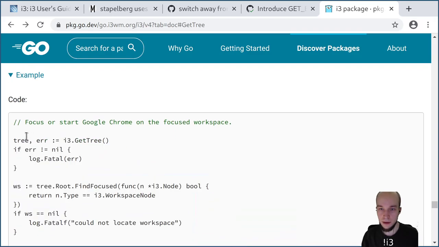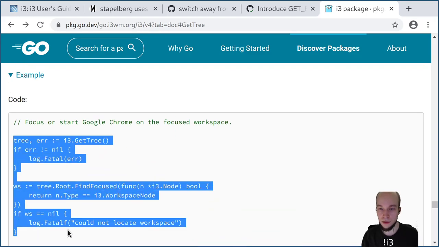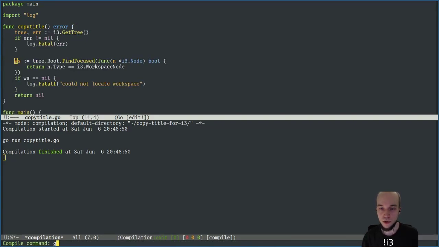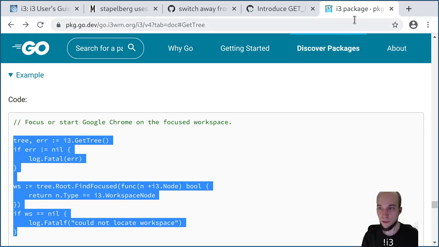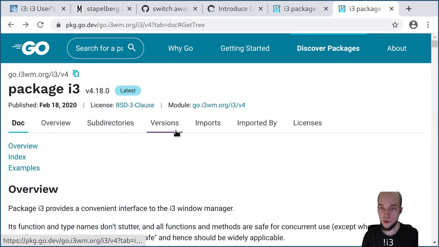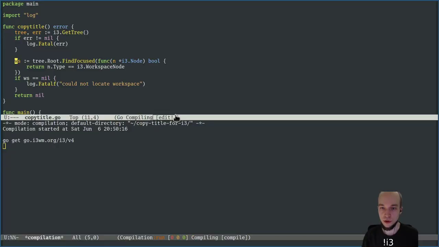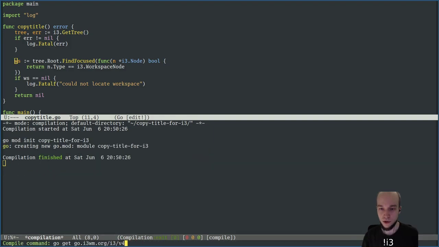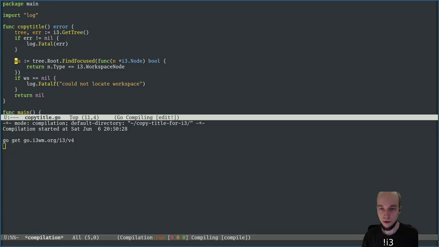This is actually a lengthy example. I think we only need this particular bit, and then we're going to modify this anyway. Okay, I'm going to do a go get and then import the import path for this command. This is the module. All right. Oh, actually, sorry. Go mod init copy title 4i3. I was not using module mode before. Now I am, and now everything should just magically work. Yeah, very nice.